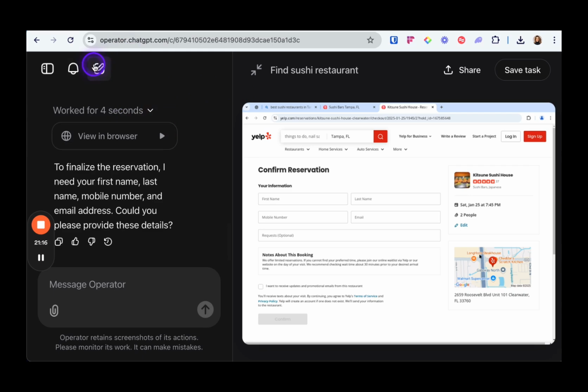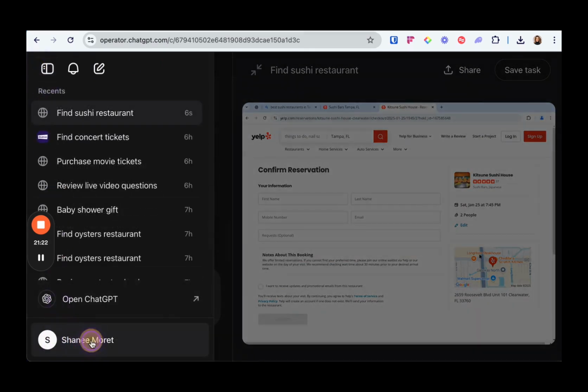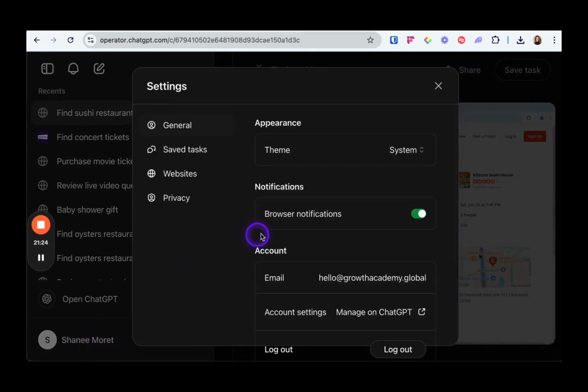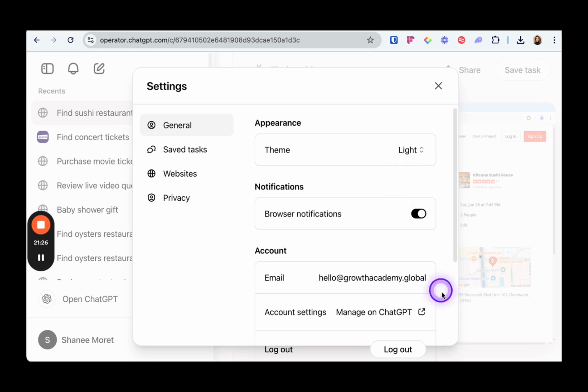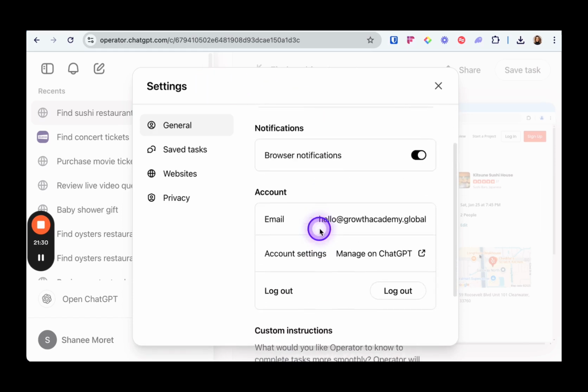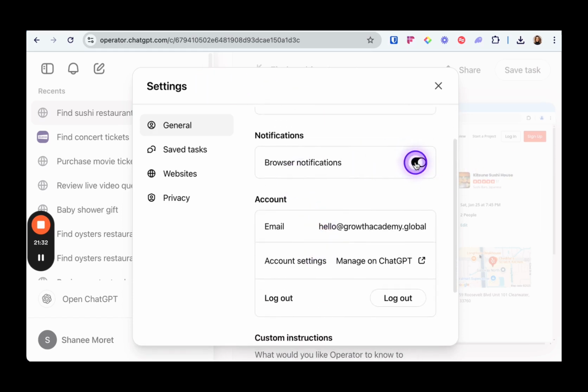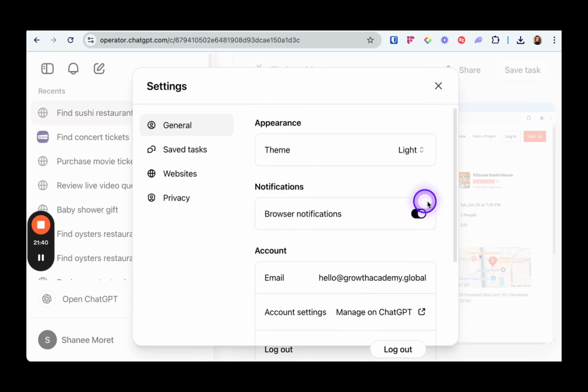Also, there are push notifications inside of your operator. So what you could do is you could go down here, and these are your settings. So we'll actually change this to light. As you can see here, I have browser notifications on. If I'm doing something else, it could send me push notifications through my browser that it completed something.